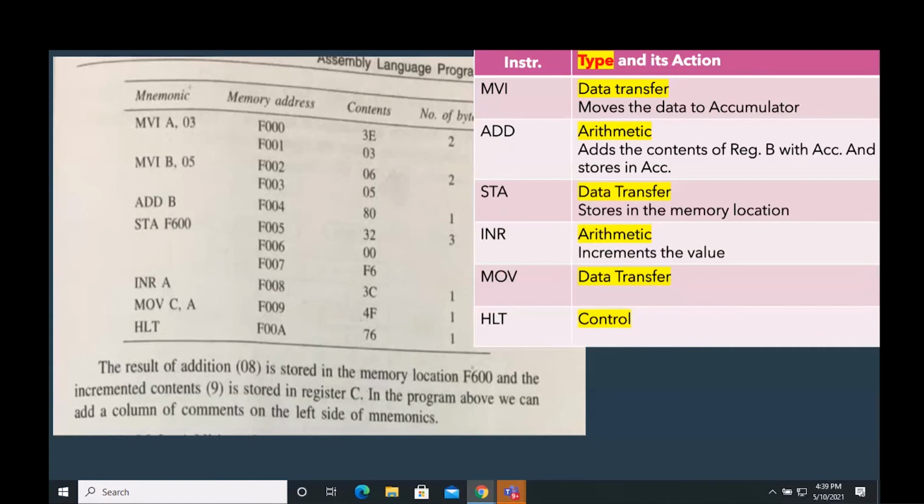Both MVI we also have in our 8086. So if there's a question called instruction classification, you can write that. Similarly, INR you will have even in 8086. What is INR in 8085? It's an arithmetic instruction. In 8086 also it's arithmetic. That won't change just because it's 8086. The classification, the categories will be the same. So remember the categories as well.